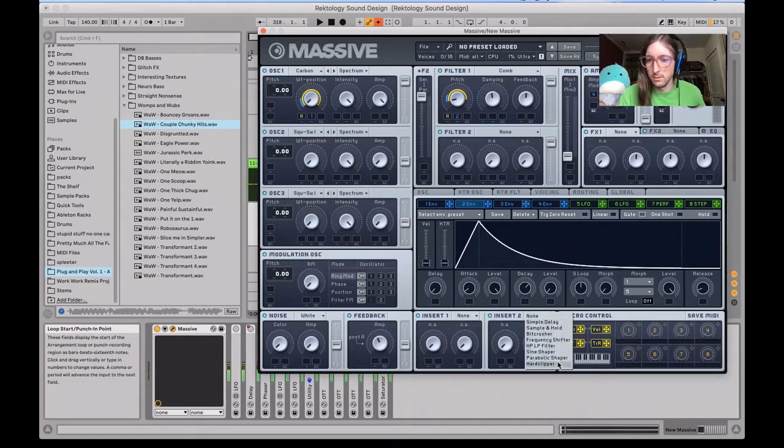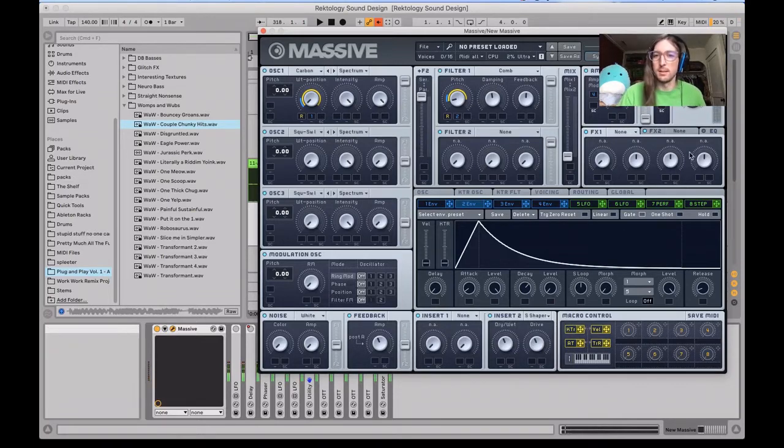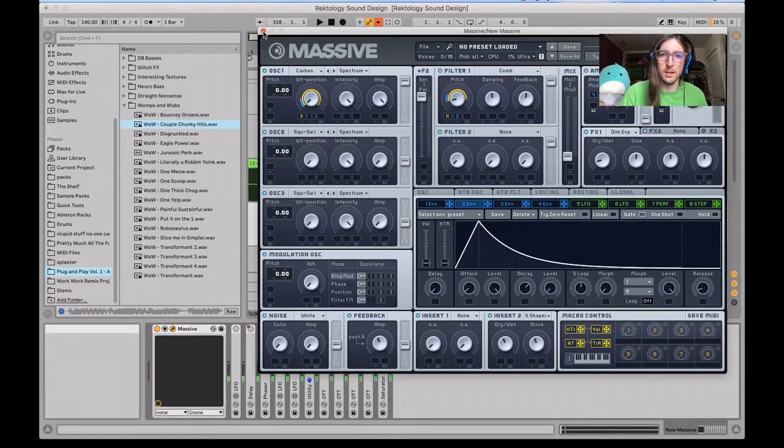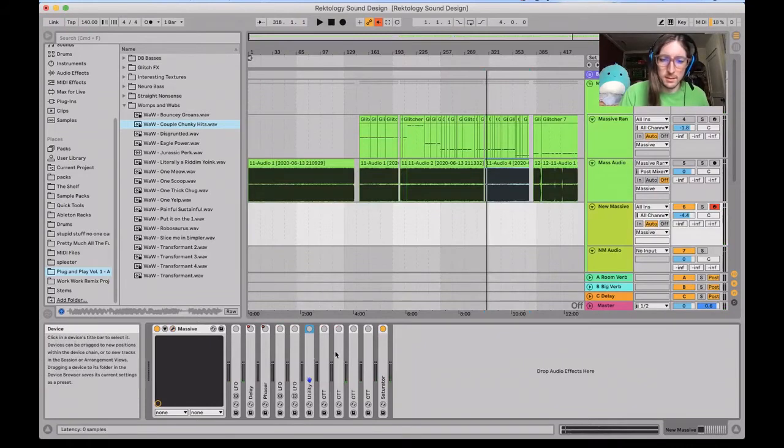We can maybe do sine shaper or parabolic sine shaper. Starting to clip out the synth, but that's fine. You know, have fun. Maybe dimension expander. Yeah. Okay. So then, let's do the super boost.